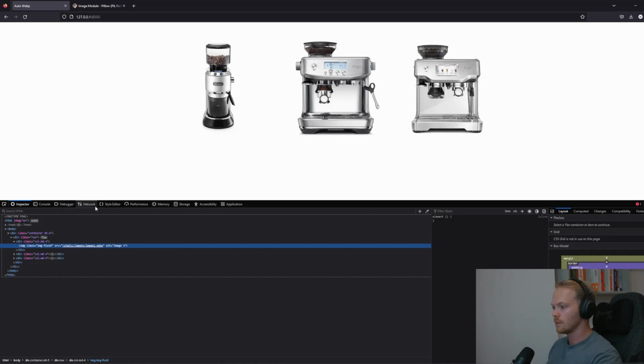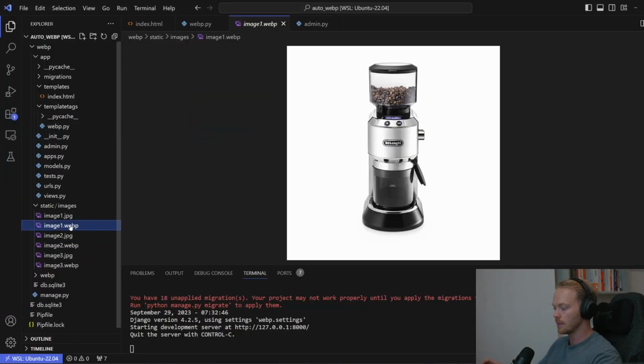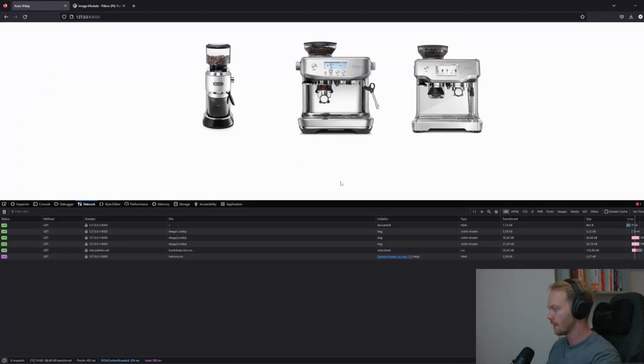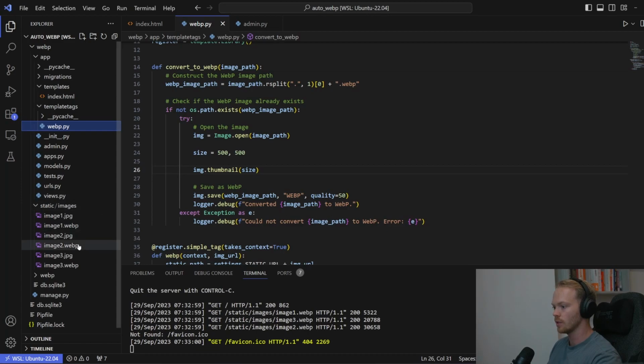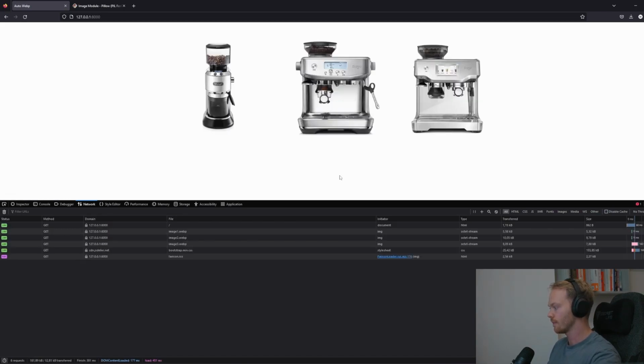Now let's take the same example. We go to the network. We just see number 1 is currently 21. Now if I delete this here, and then I do a hard refresh, now it's 5.58. So that is quite a reduction, and we can do this with all the others as well. So if you just delete this and this, like so, hard refresh, now we have 5, 10, and 8 kilobytes. So one of these images was 174 kilobytes originally, and now 8 kilobytes. So that is quite a reduction.